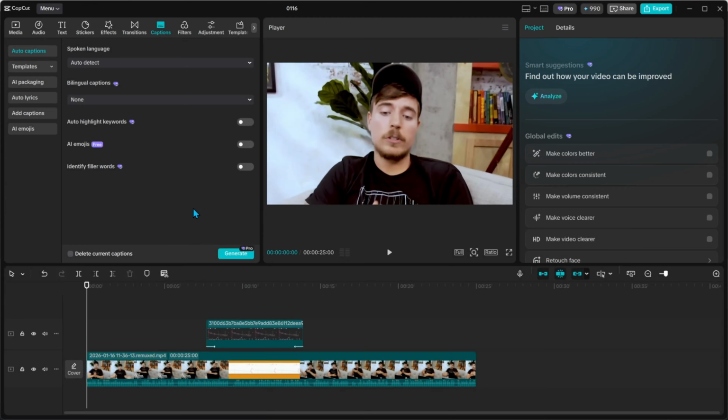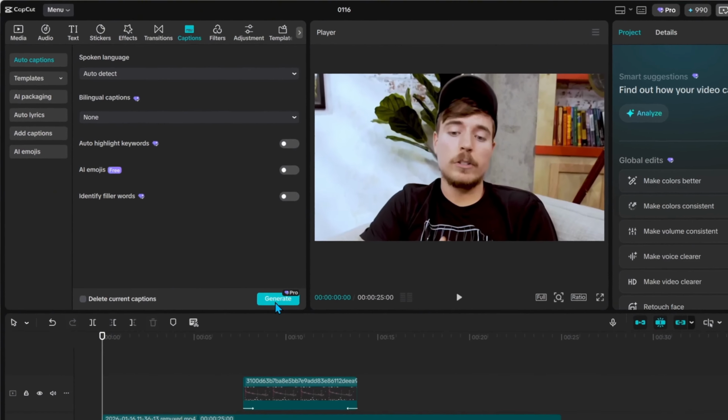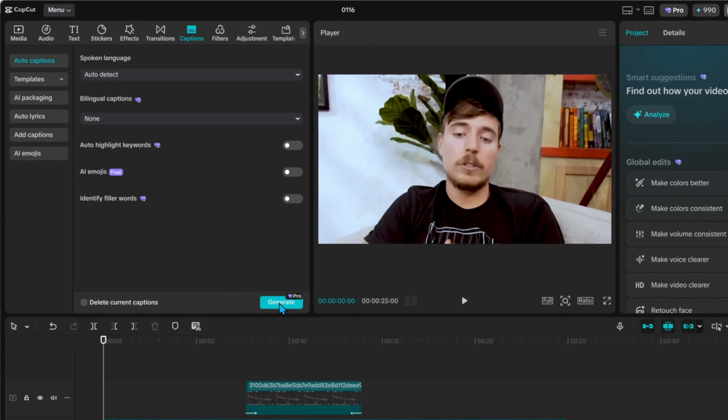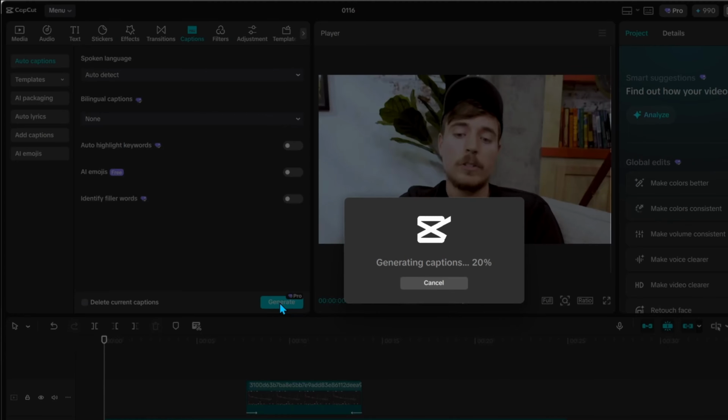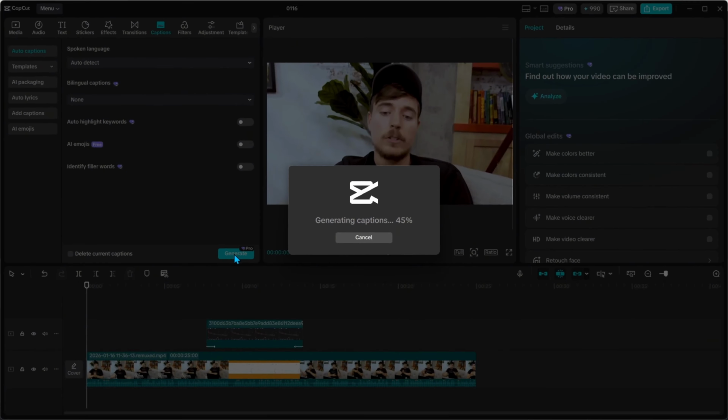Go to the text menu and hit Auto Caption. Select your language and click Generate. CapCut will transcribe your entire video instantly. It's 95% accurate, but always do a quick scan for brand names or slang that might need a manual fix.